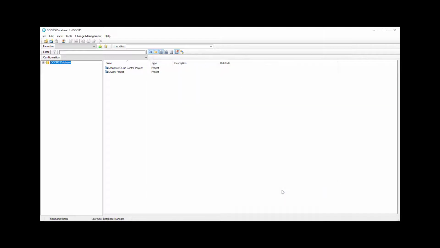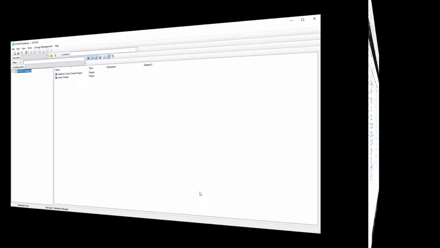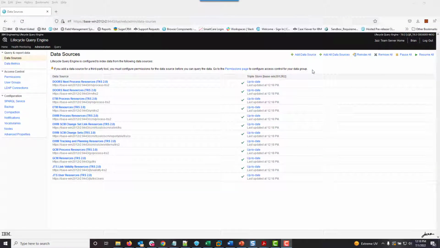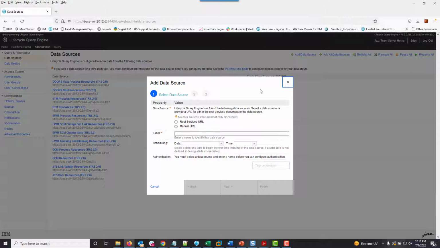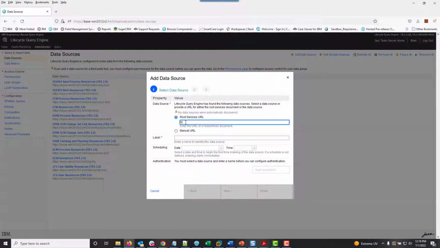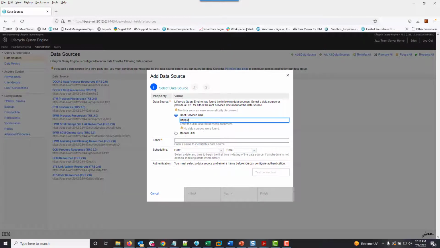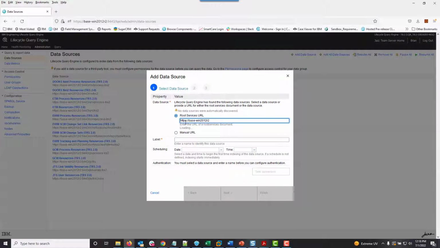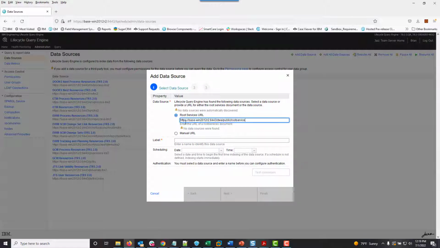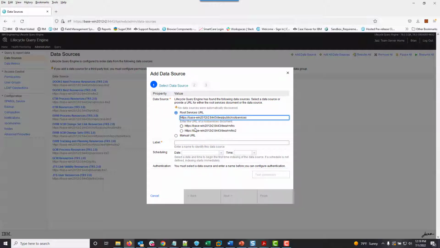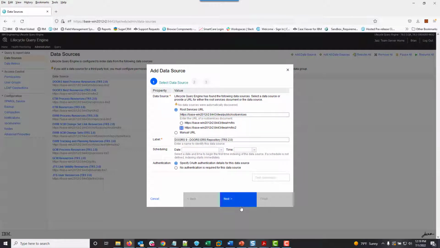Now that the Doors configuration steps are completed, let's head over to the LQE and create a Doors data source. On the LQE Data Sources page, we'll want to click on the Add Data Source button, and on the Add Data Source window, select the radio button for Root Services URL, and then enter the value consisting of your Doors Web Access hostname and port number, followed by /DWA/public/rootservices. Notice that we're presented with 2 different TRS feed URIs to choose from. We want to select the URI ending in TRS2 and then click the Next button.